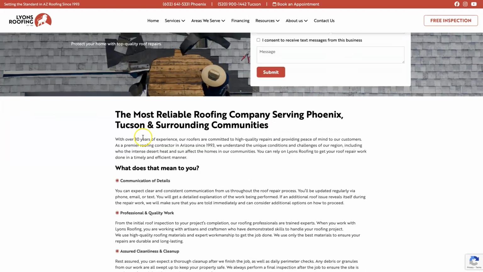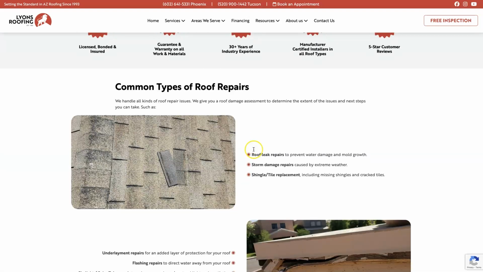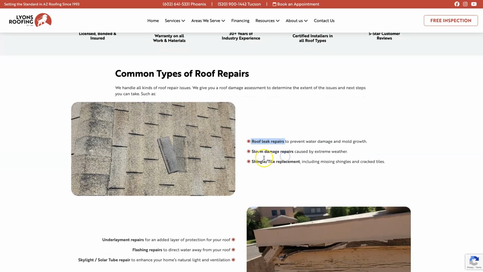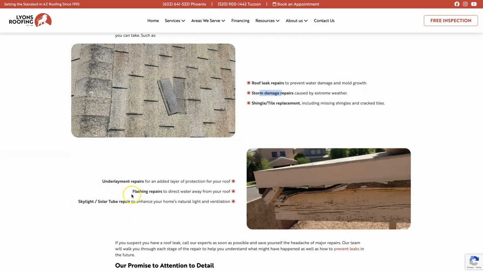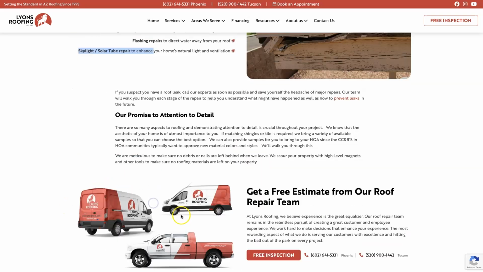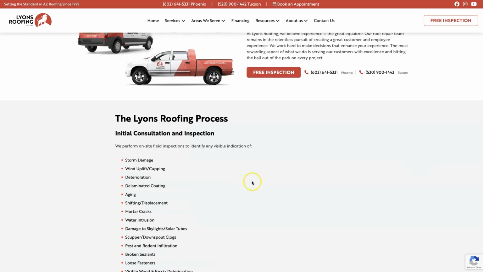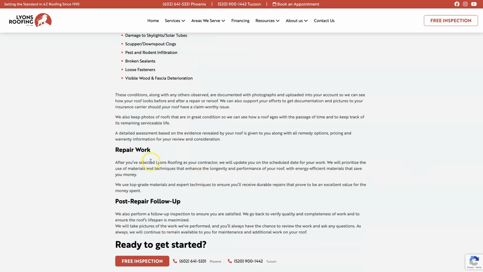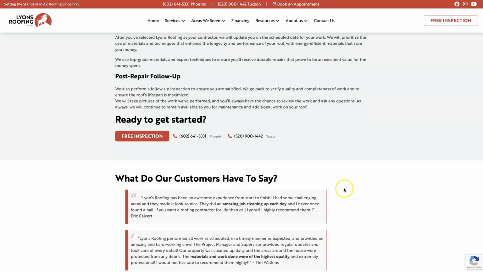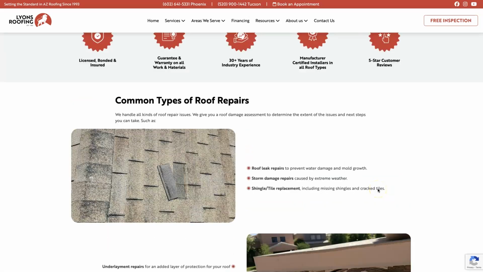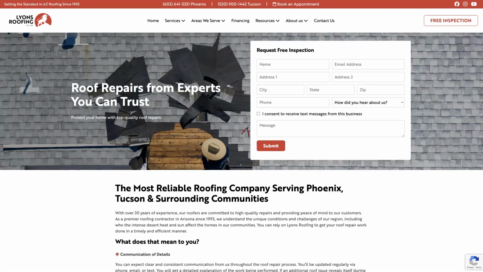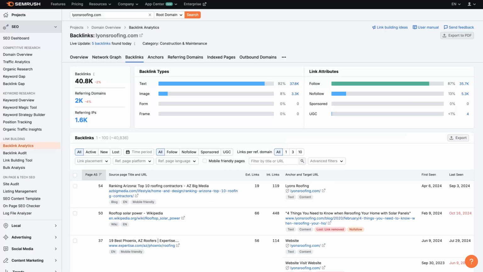So that's the content itself, right? They're talking about roof leak repairs, storm damage repairs, flashing repairs, skylight repairs. So we probably want to talk about some similar things on our page, maybe even go further into depth than what they're talking about here. And then the other component is going to be the backlinks.